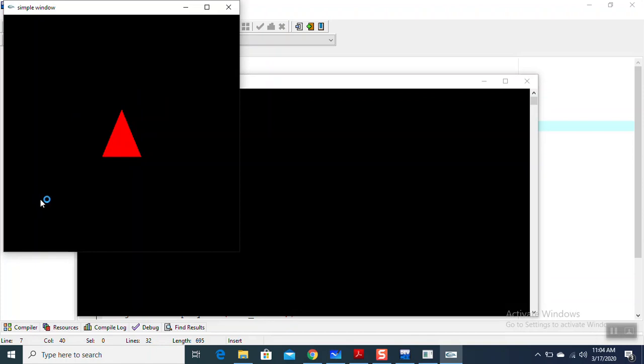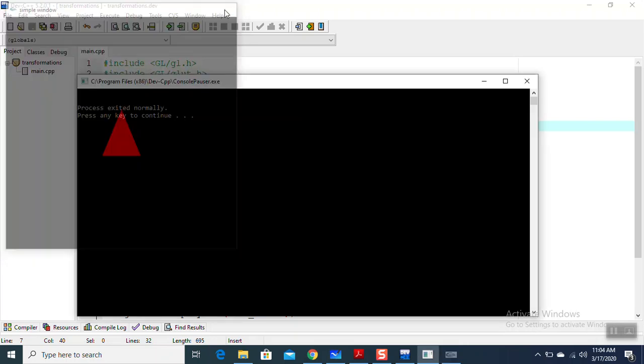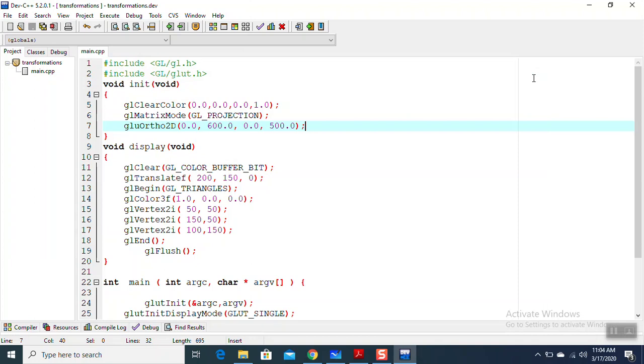So earlier this figure was here, now we apply the transformation, the translation. We are translating on the x-axis by 200 units, and on the y-axis it has translated by 150 units. Okay, it's up to our requirement, we can keep the translate values anywhere, minus and plus as well. Okay, so we are done with the translate. Let us move to the next.